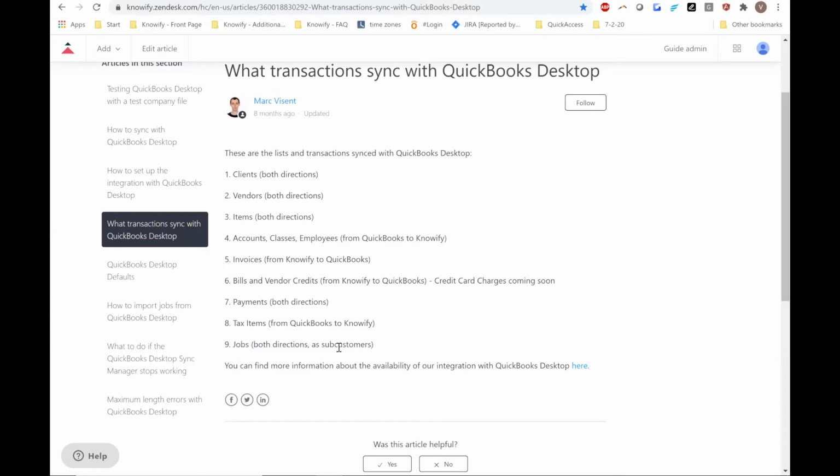It also gives you more options for reporting when you're checking out the jobs on the QuickBooks side, because while you still want to manage your projects in Knowify, and we'll give you more in the way of job tracking, this is still a way for you to isolate the job from just the regular parent client and be able to run reports accordingly. So that's the basics of what syncs back and forth.